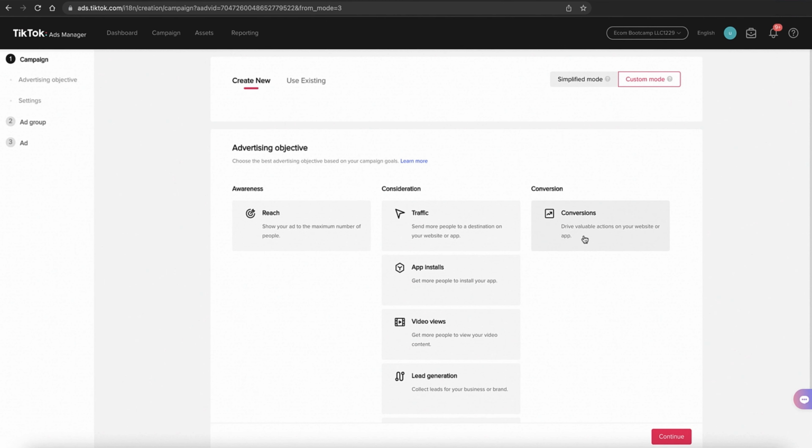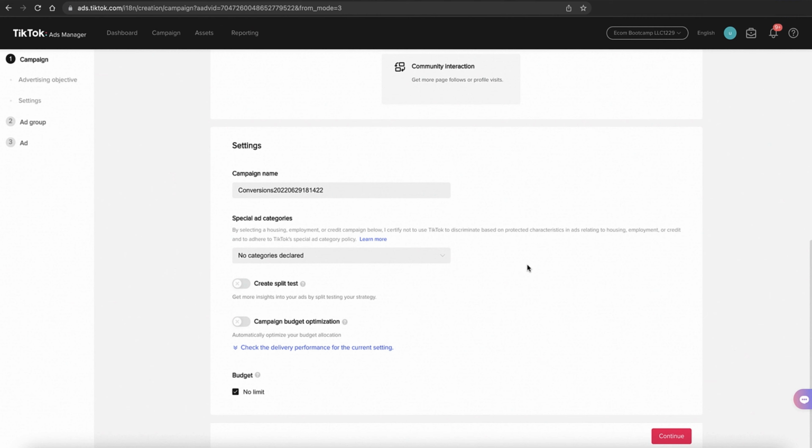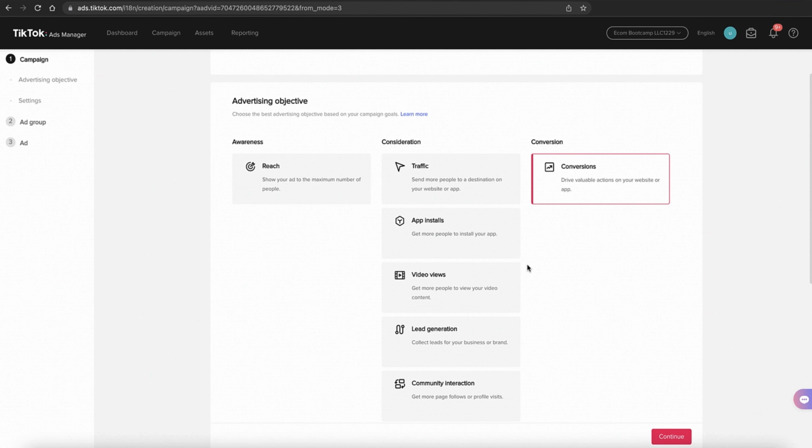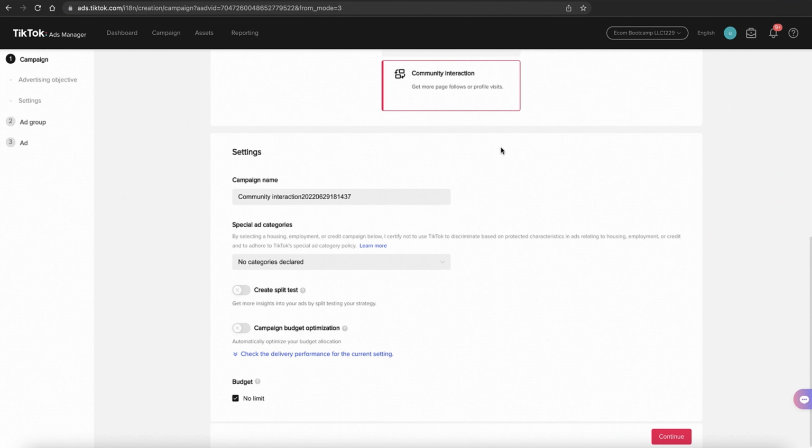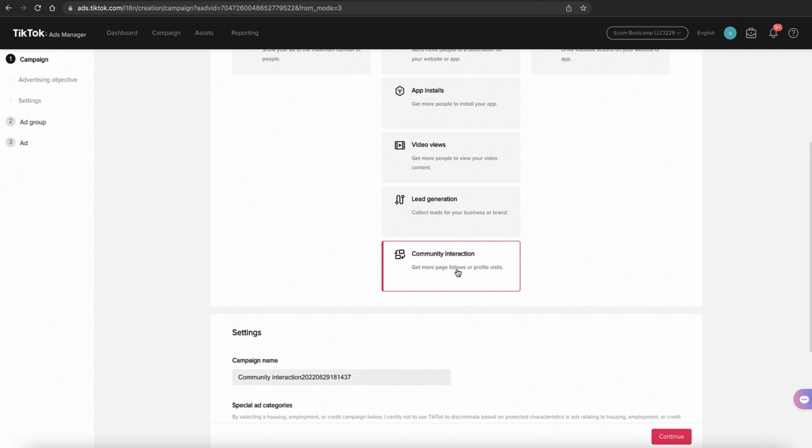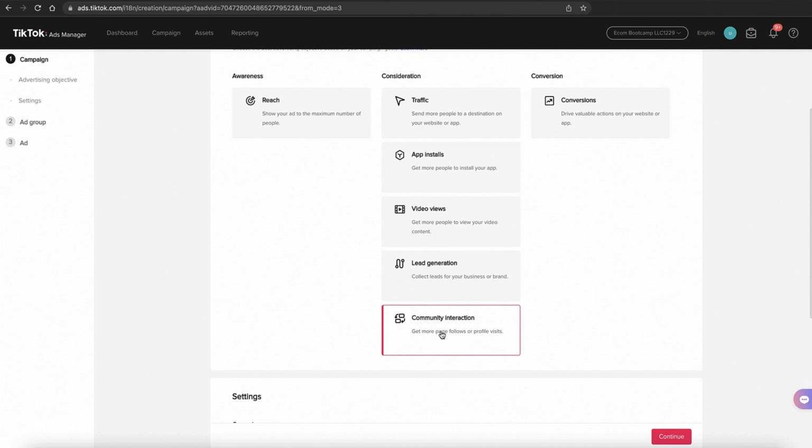So we're going to go with conversions as our main goal. Now let me talk about the other ones before I move too fast here. Some of the other options that you can see right here are traffic, video views, community interaction. My two favorites are conversions, of course, and community interaction. I don't want you guys to sleep on this. Especially in the beginning, my profile and my brand is proven at this point. We know it's going to sell, we know it's going to work, so we go straight for conversions.